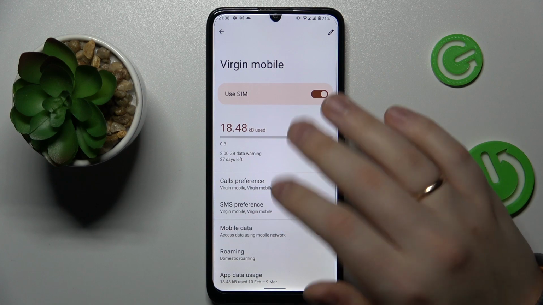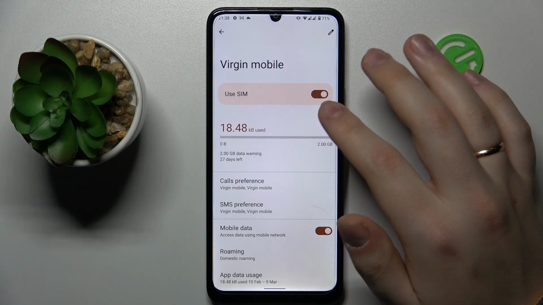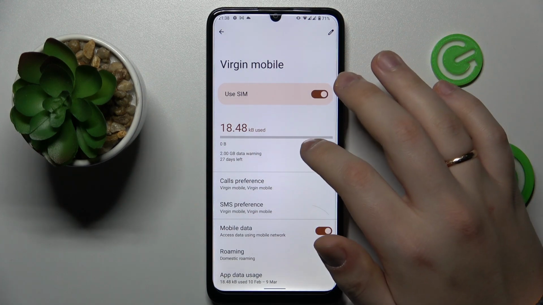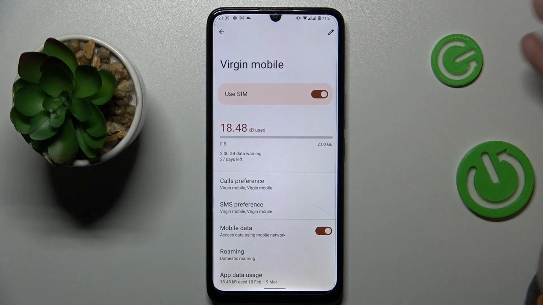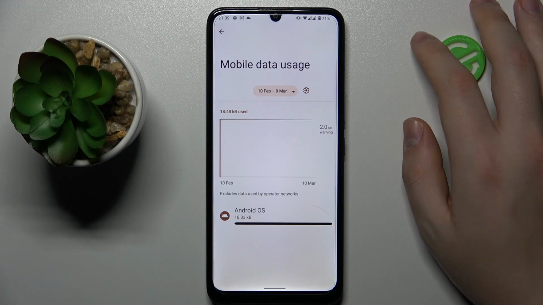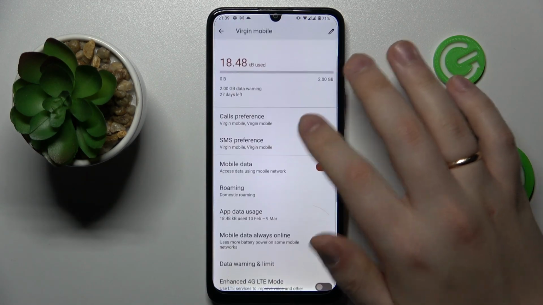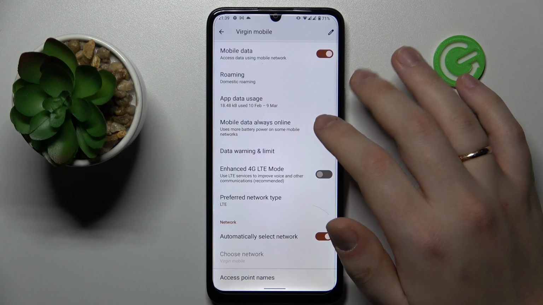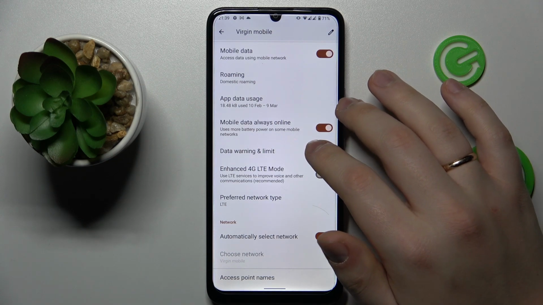the data usage for. And at the following page, you'll be able to check the general amount of mobile data used with this SIM card, should I rather say. You can also see the app data usage statistics over here, if there is any mobile data used. And that will be it, I guess.